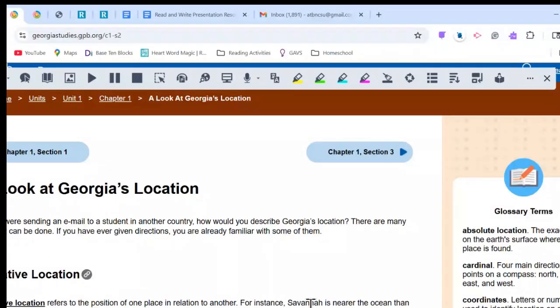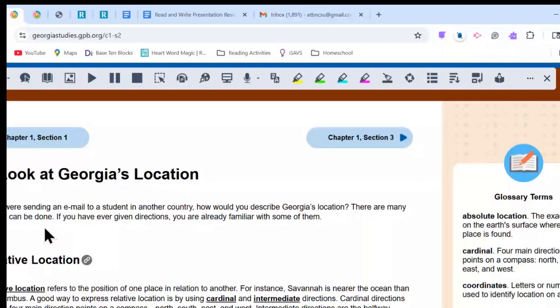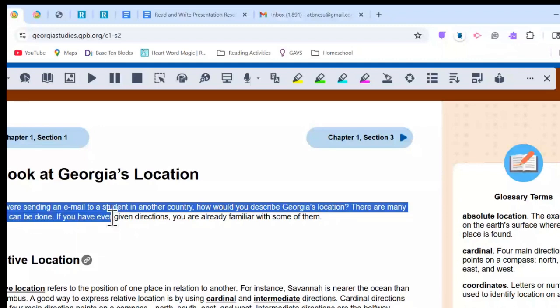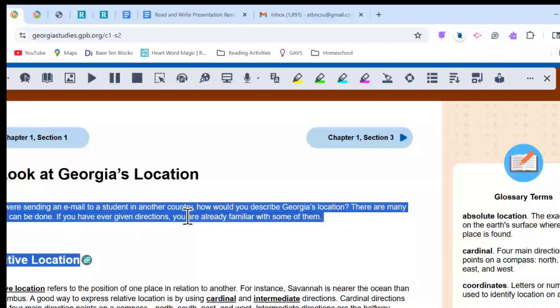I have popped it open, and I am on a web page. This is Georgia Studies content. So it's super easy to use the tool. If you have content on the screen and you can highlight it, I'm highlighting it and I'm pushing play.